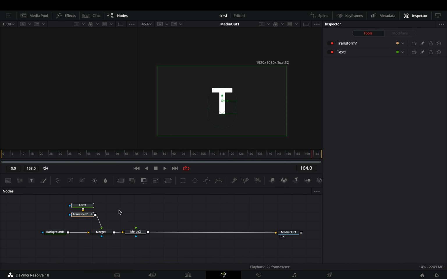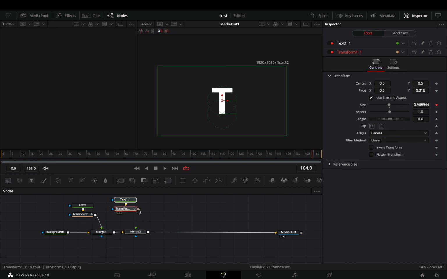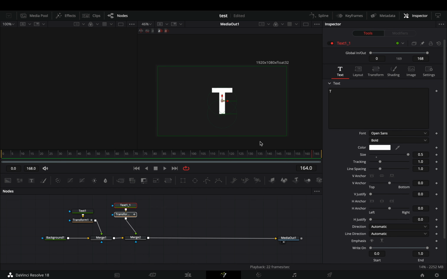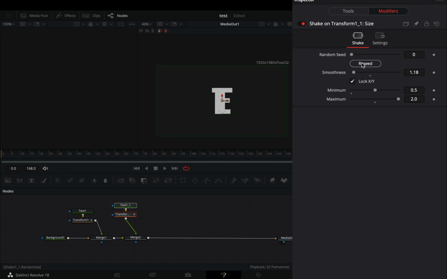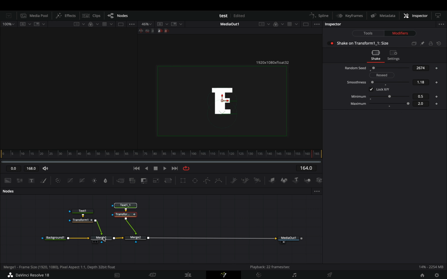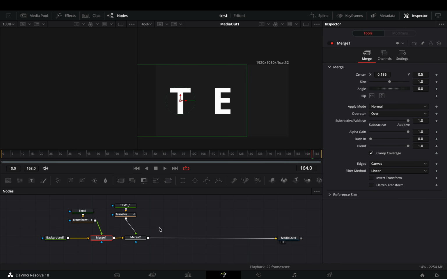Duplicate your text and transform node. Connect it to the second merge. Select the text node and type your second letter. Select the transform node. Go to the Modifiers tab and hit the Reseed button a couple of times. Select the merge node and move the position of your letters.